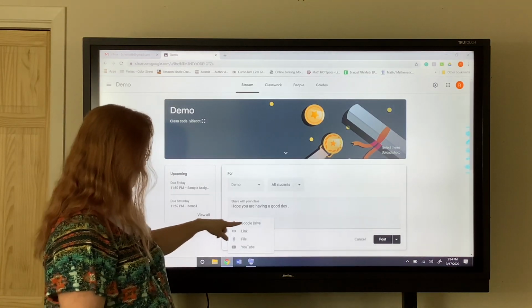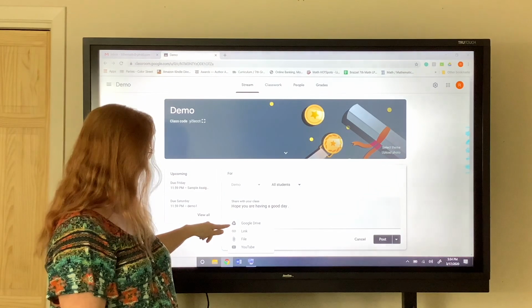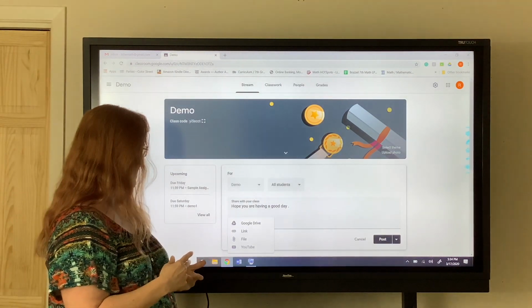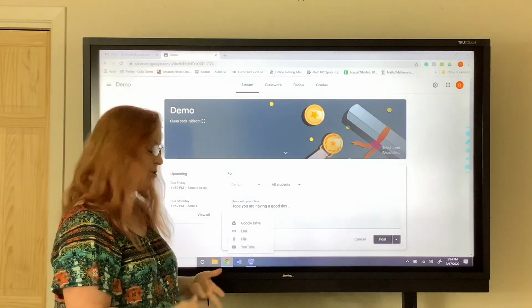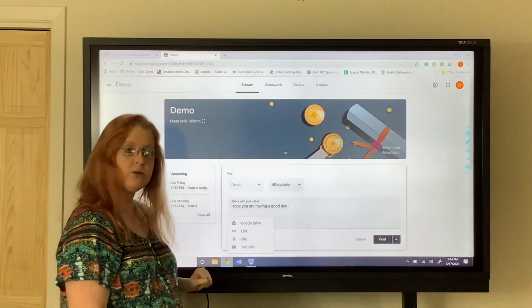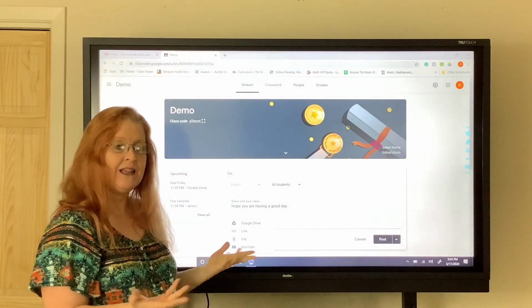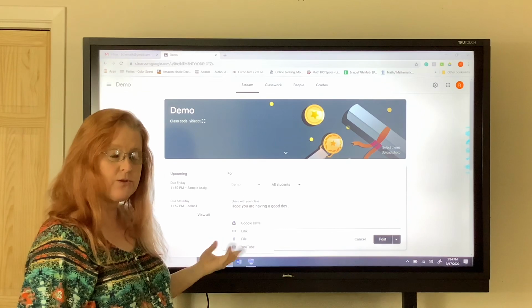I can add a file from Google Drive. I can add a link. I can add a file from my computer. I can add a YouTube video. Anything that I want to put on that post.